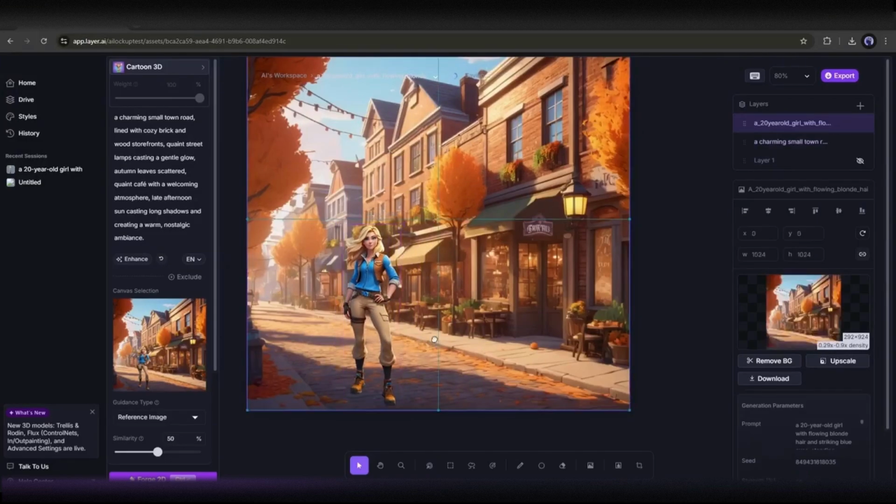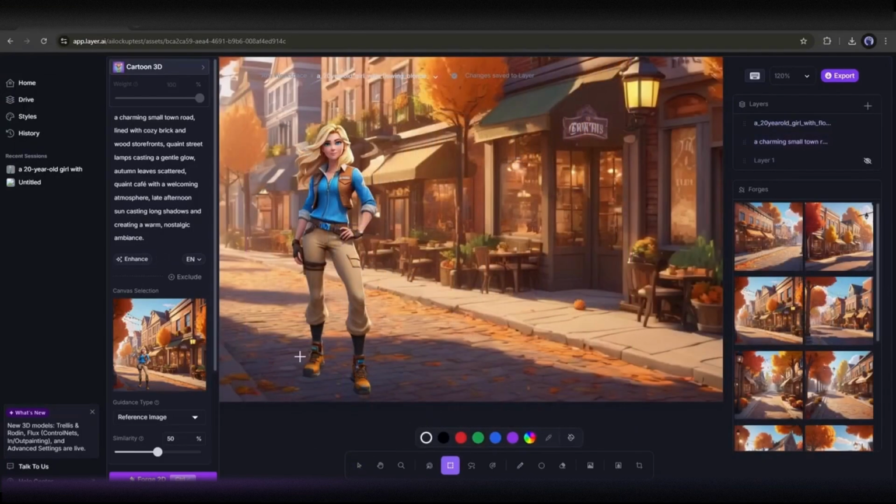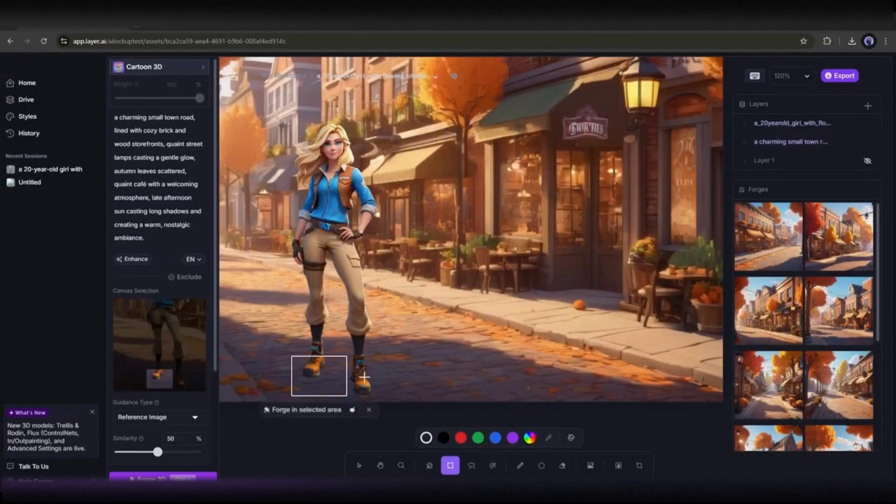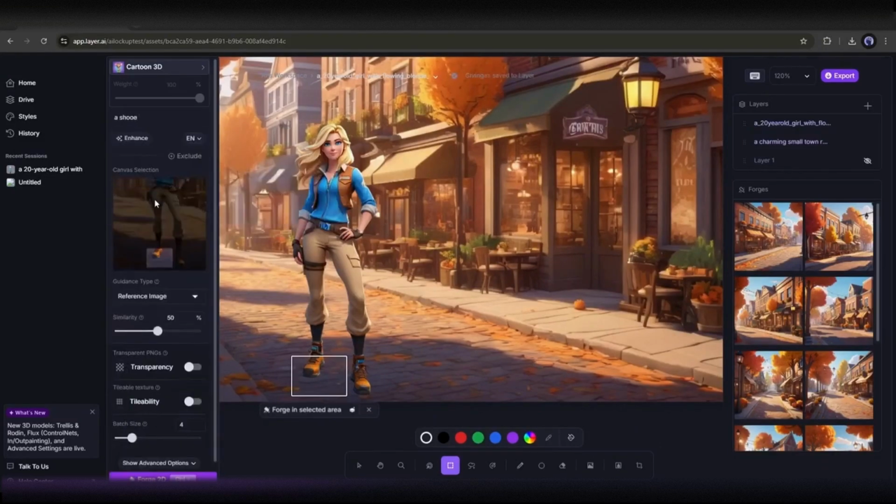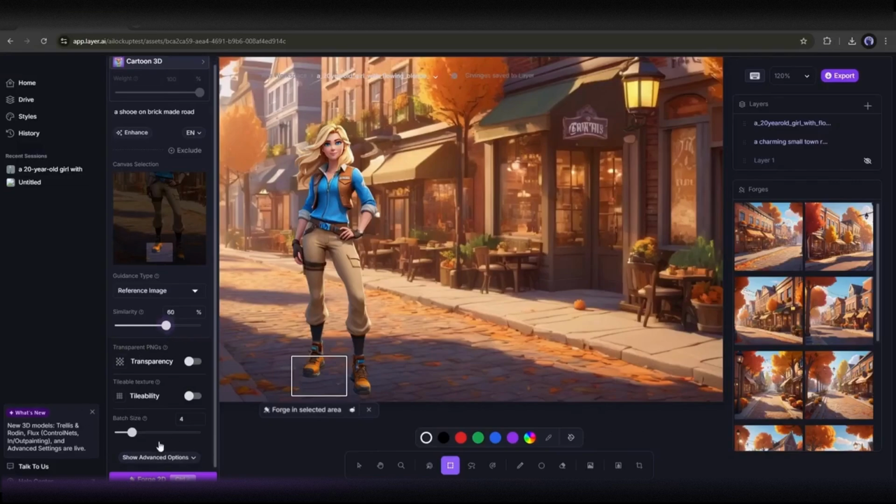Now, you may notice that the character's position does not look natural. It looks very fake. I will solve this issue. First, I am selecting the foot area with the selection tool. After selecting the area, come to the prompt box and enter the related prompt. For example, I am typing a shoe on a brick-made road. After that, set the similarity of the reference area. Next, set all other settings and hit the Forge 2D button.